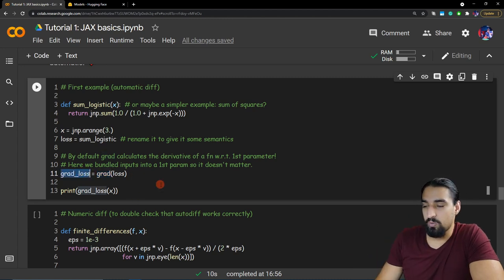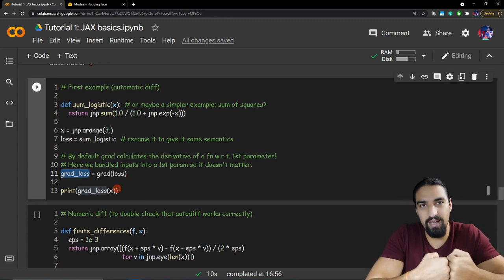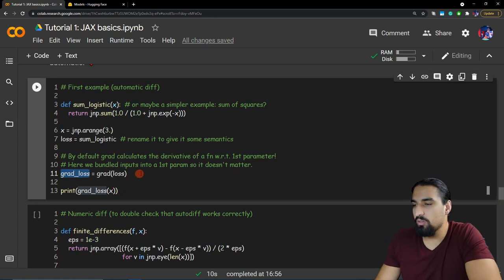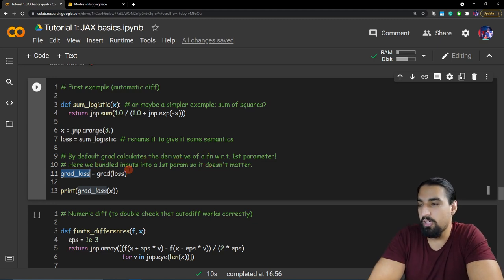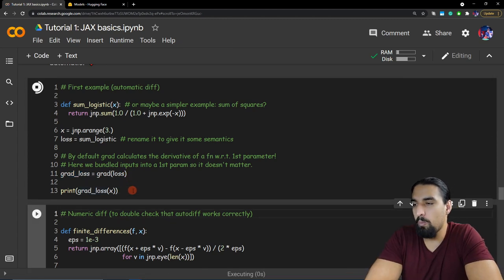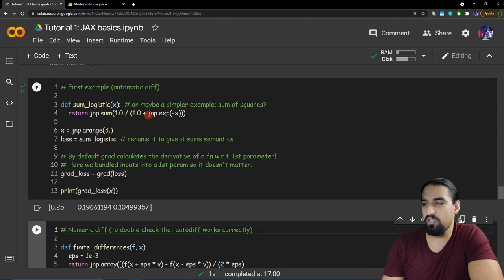That gives us grad loss, the gradient of the loss function, which we can evaluate. Contrast this with PyTorch or TensorFlow, where you just call backward. Here you actually get the function back and you can evaluate it at particular points. By default, grad will take the derivative with respect to the first parameter, but here we only have one parameter, so that doesn't matter. Let me run this and see what we got. We have some numbers which mean nothing to us because the function is fairly complicated.